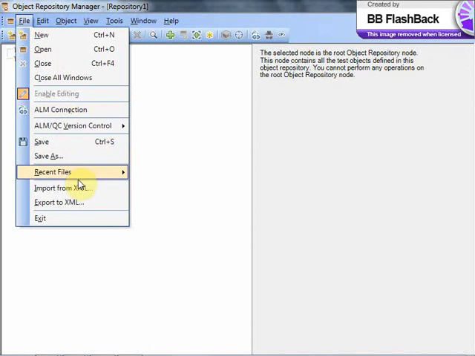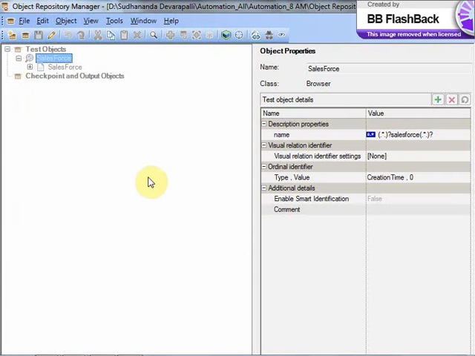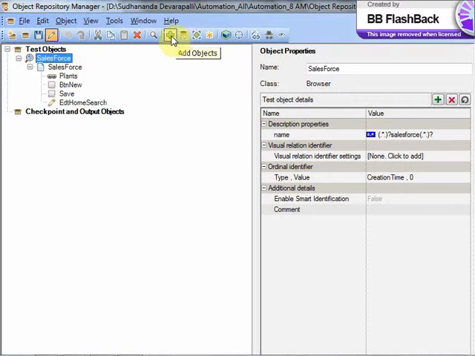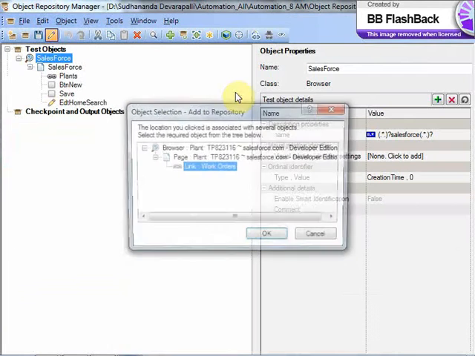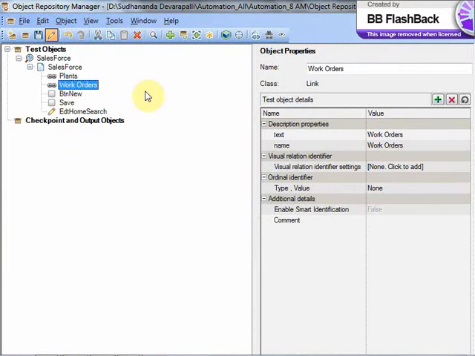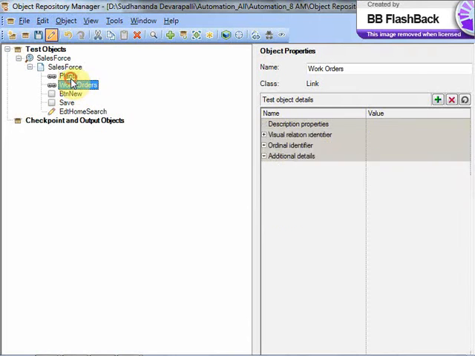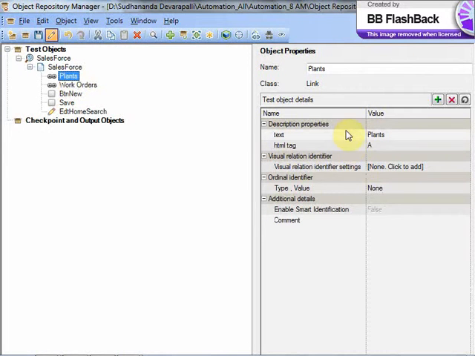will be applicable only for the objects which I add from now. Now let's say, for example, I'm just adding one link, and you can see the text and name property it is adding. So whatever change I made in object identification is happening here. But if you look at the existing link, whatever is already there, the change is not applied on that particular object, the existing objects.